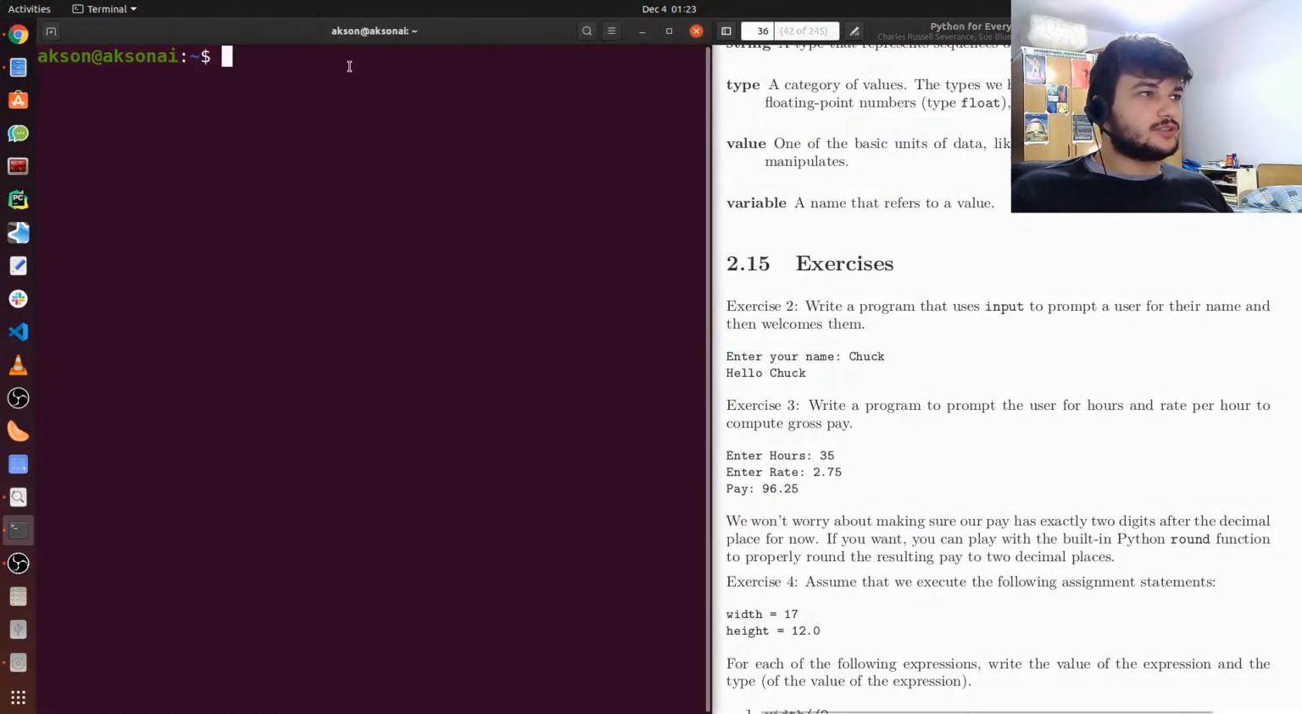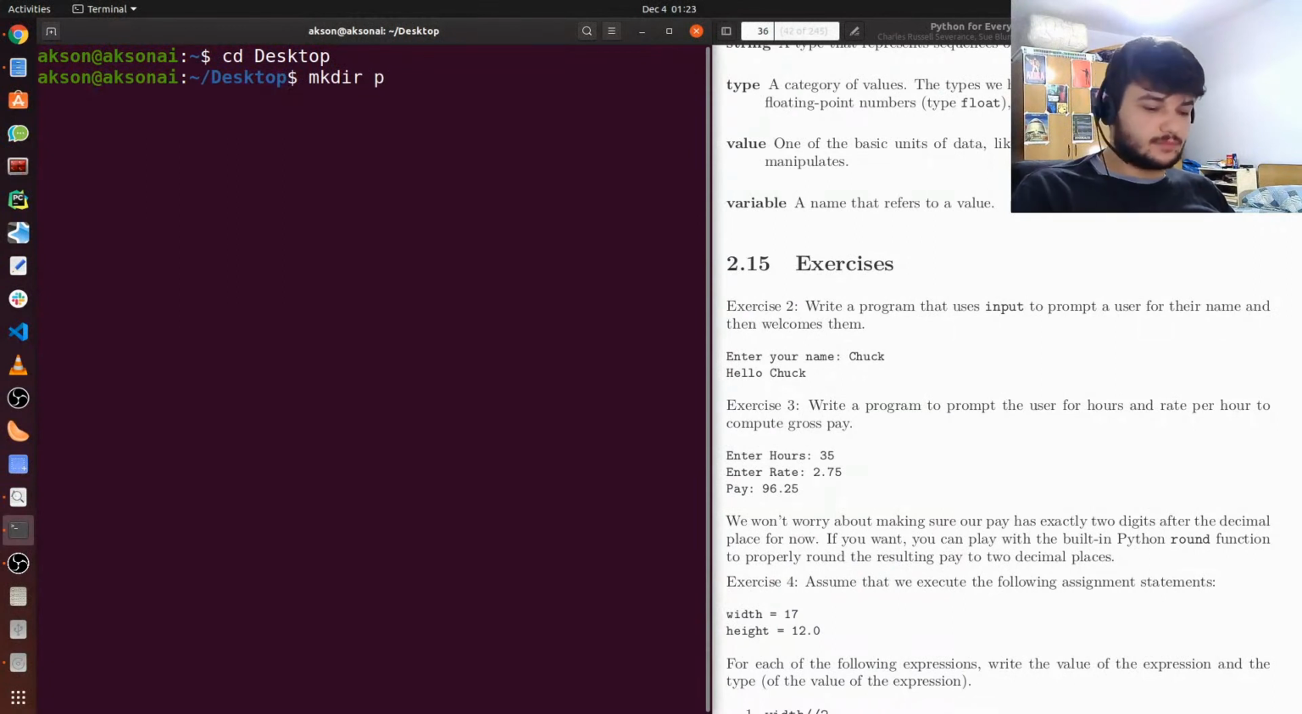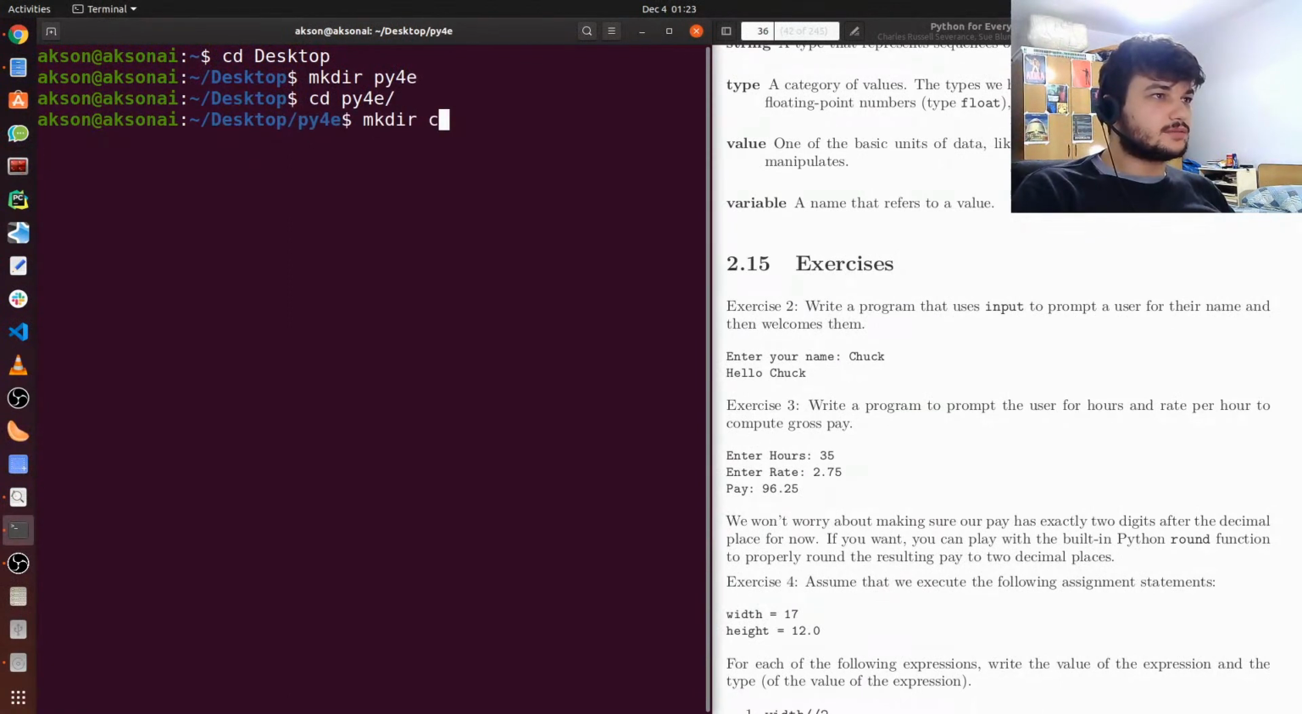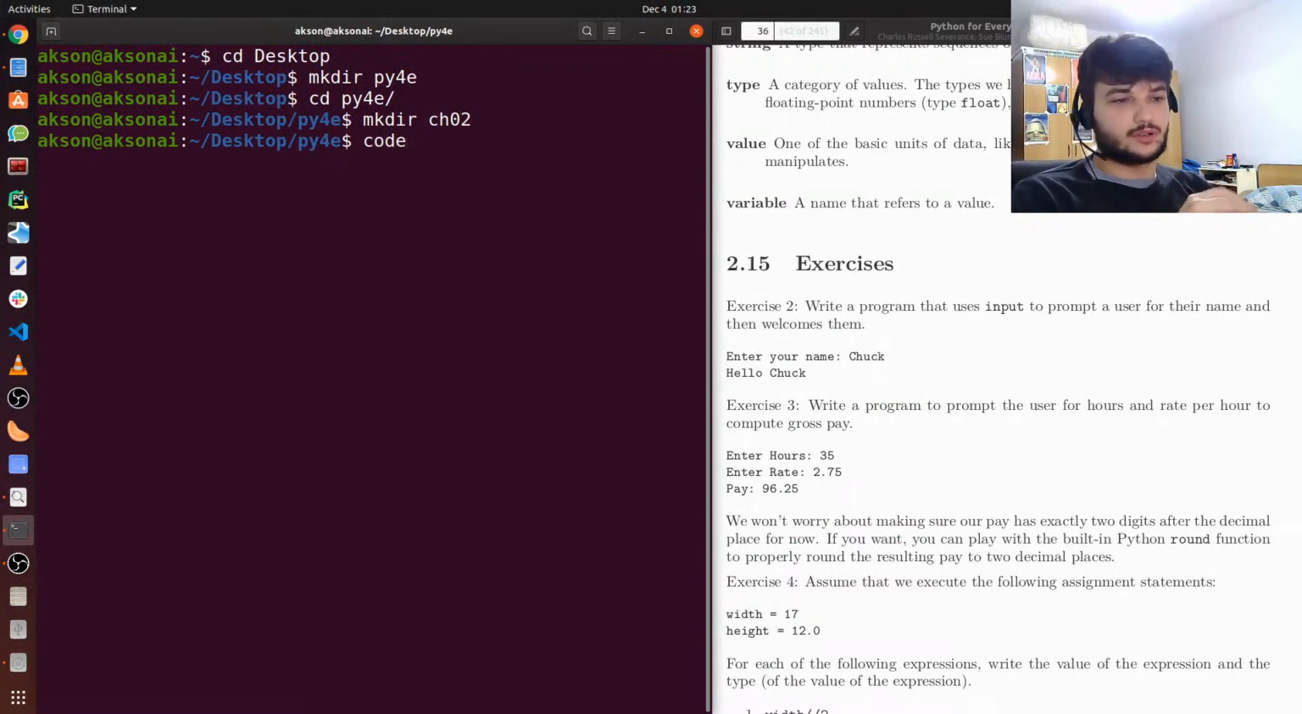Okay, so first I'm just going to create a folder. Just navigate to my desktop, make a directory for chapter 2, and I'm going to open this. I'm going to use Visual Studio Code.